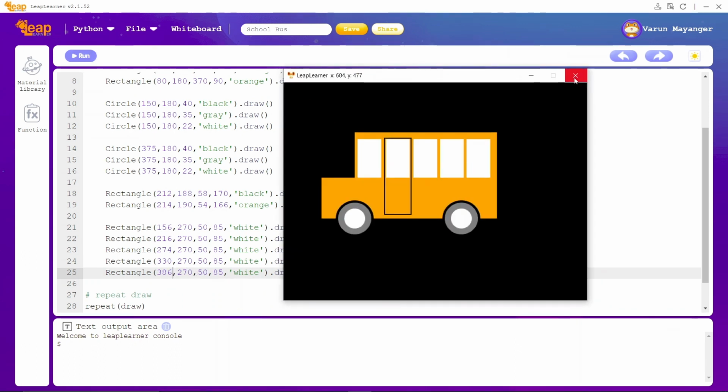Now we have to add different accessories on the bus like door handles, taillights, headlights, side indicators, and so on. All of these accessories can be drawn using rectangles and circles. I will leave this as a practice activity. You can also add more decorative elements on the bus, like the name of the school and logos. Have fun, and we will meet with another exciting project in the next video.